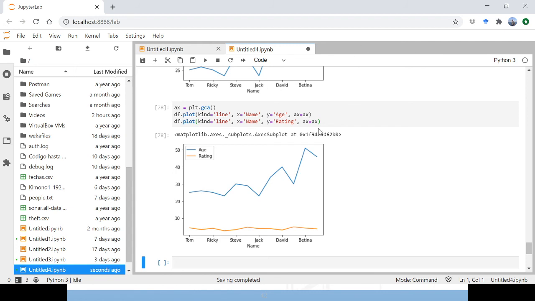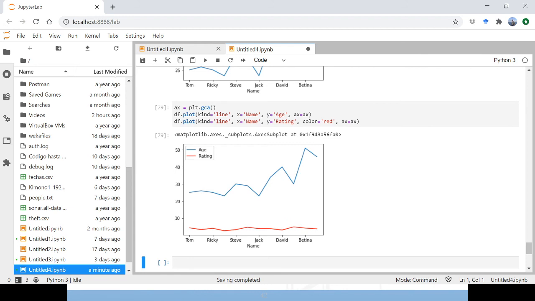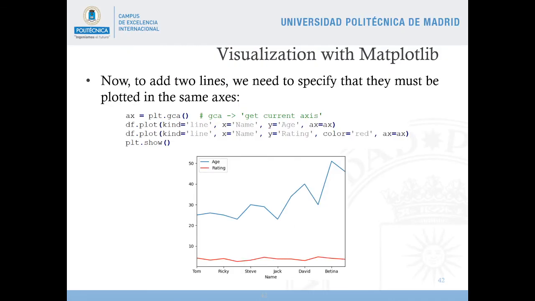Of course, you can also change the color. For instance, you see that this is yellow or orange, I don't know, but you can specify here that the color that you want is red. Okay. This is what you can find here.